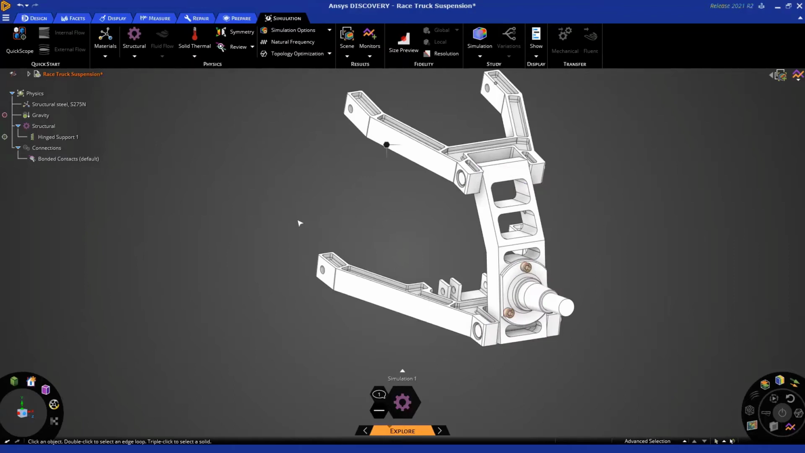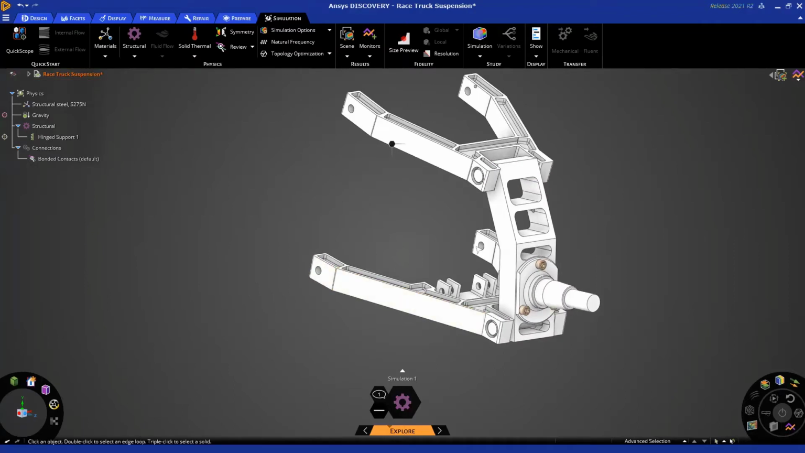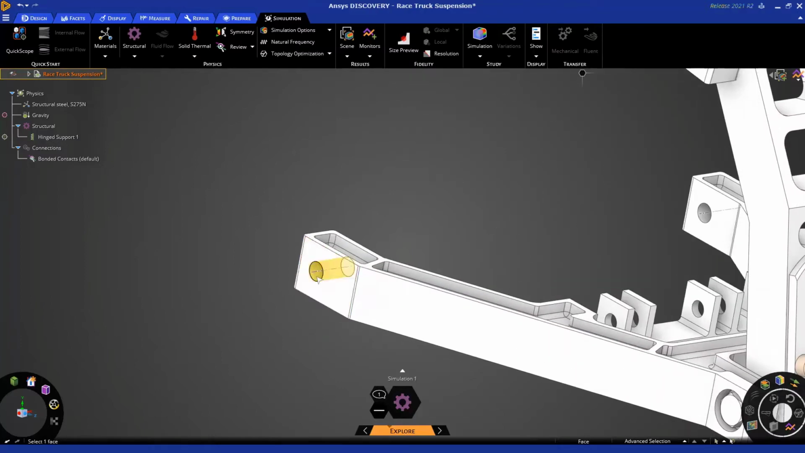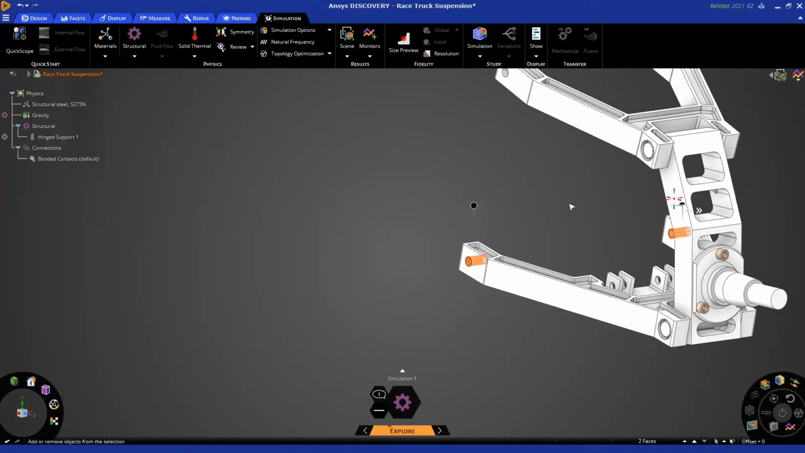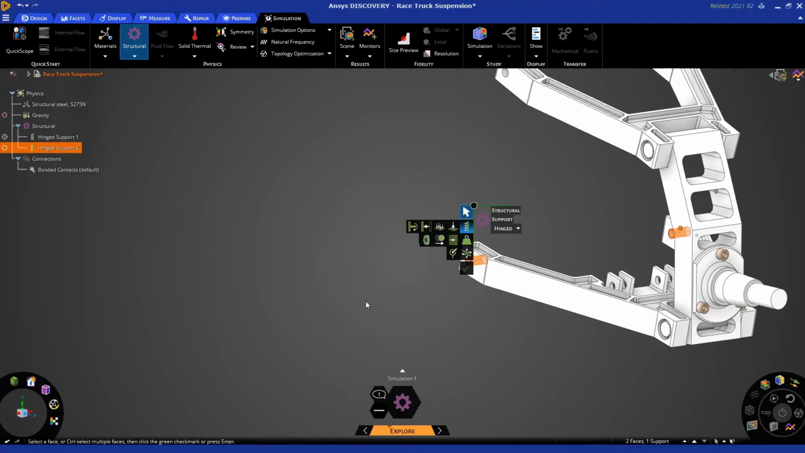Let's go ahead and set up the other ones, and we're going to do it on the bottom connection points here. So let's simply select this inner diameter here and this one as well. And it's important to note when you're using a hinge type support that the objects must be coaxial or share an axis. So let's hit the check mark again to positively confirm our secondary support location.